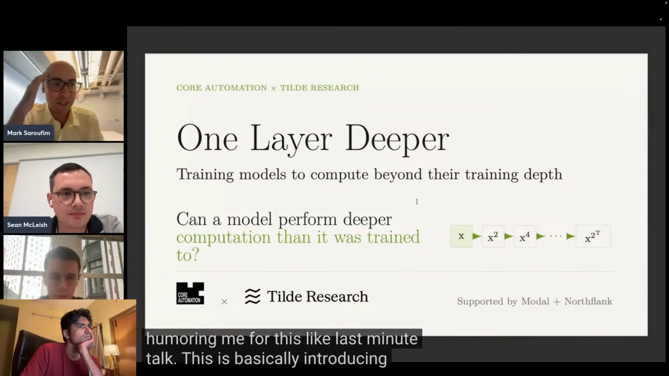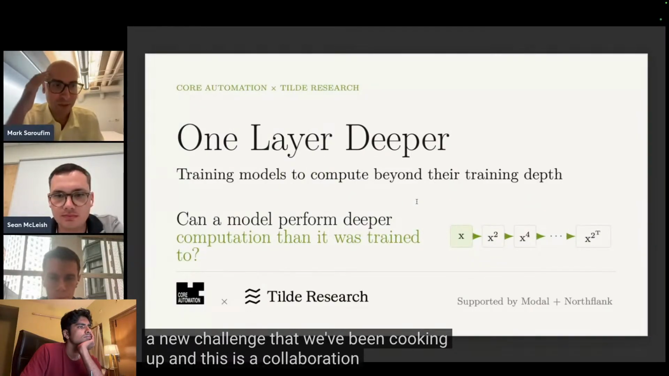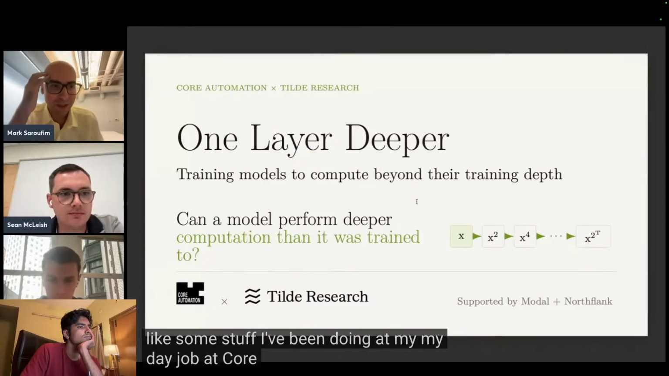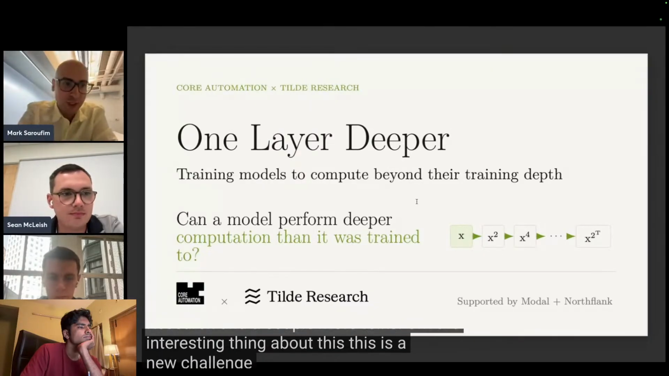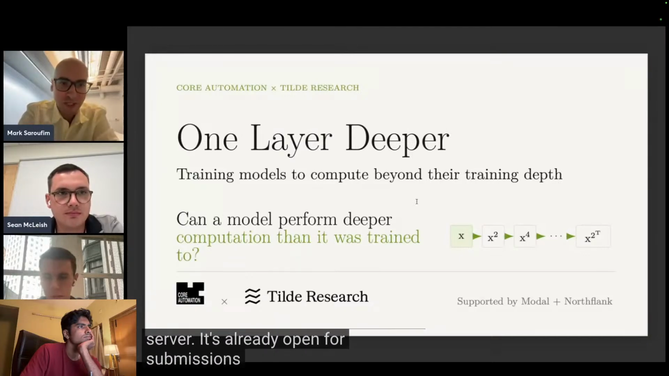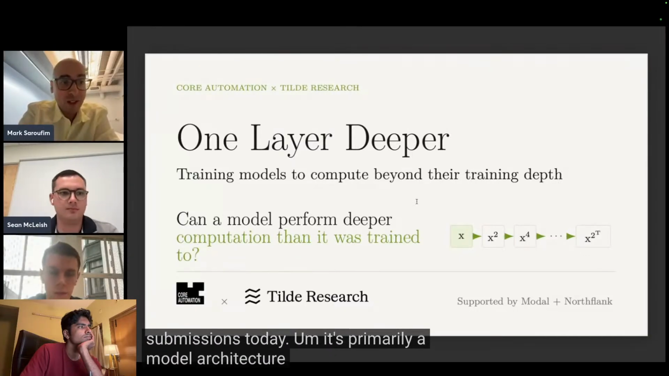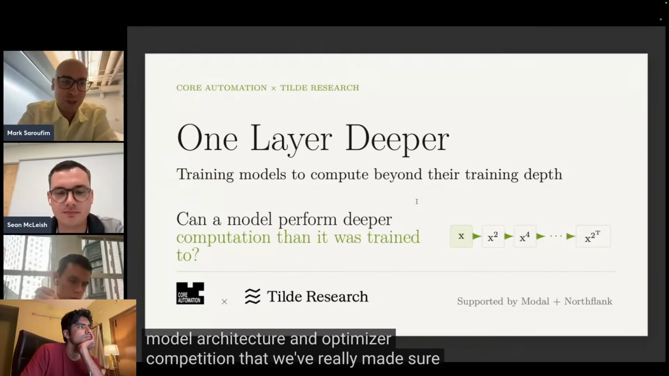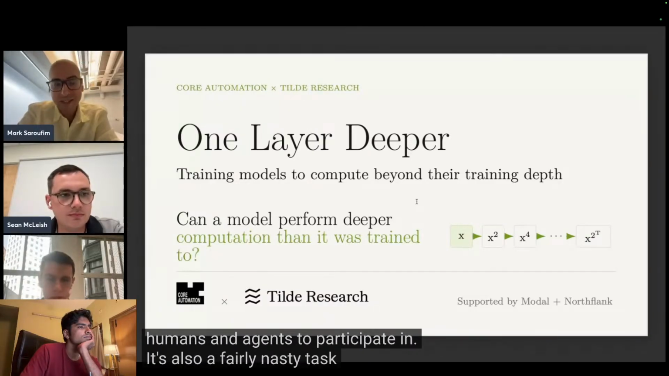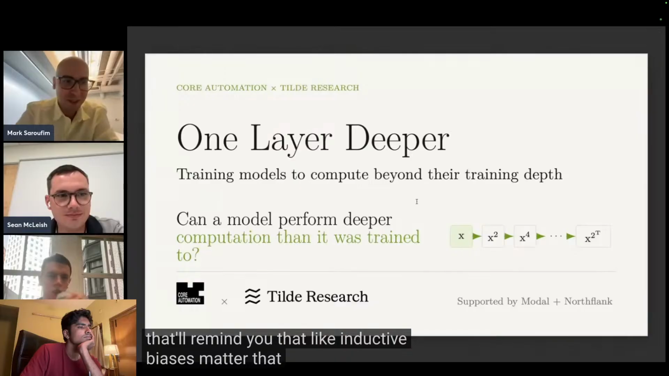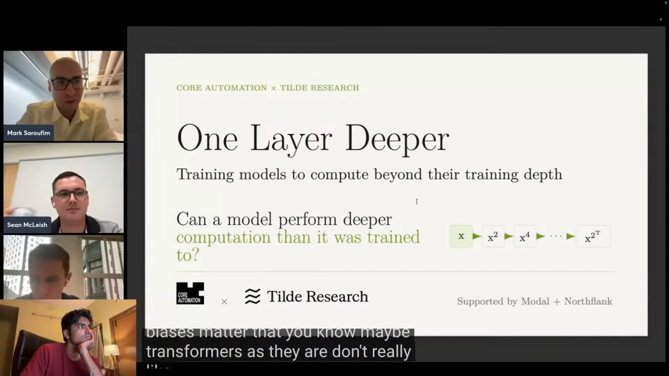This is basically introducing a new challenge that we've been cooking up, and this is a collaboration between some stuff I've been doing at my day job at Core Automation and by Ben and Sean at Build Research and a couple more folks. The interesting thing about this is this is a new challenge that we have in the server. It's already open for submissions today. It's primarily a model architecture and optimizer competition that we've really made sure is easy for both humans and agents to participate in. It's also a fairly nasty test, and that'll remind you that inductive biases matter. That maybe transformers as they are don't really work for all sorts of tasks.